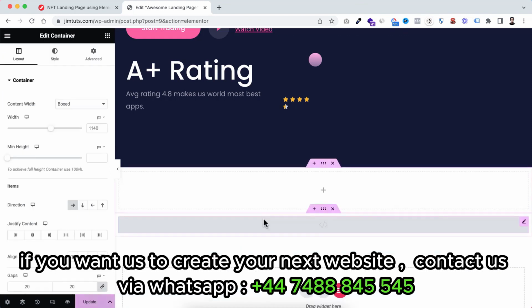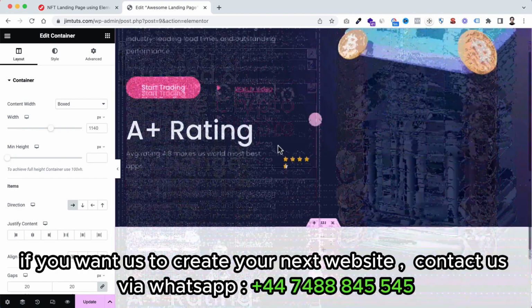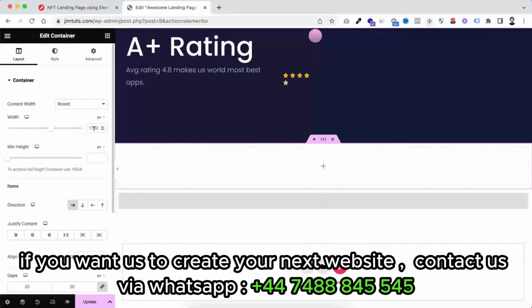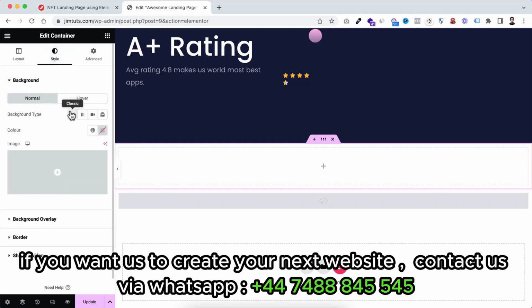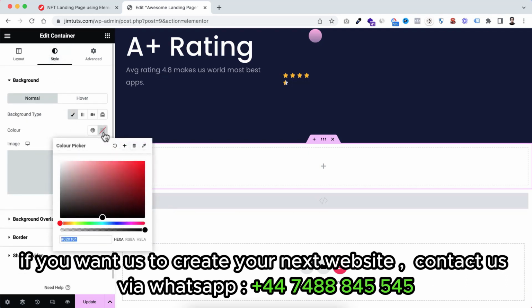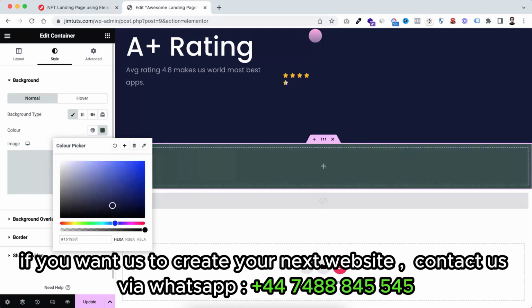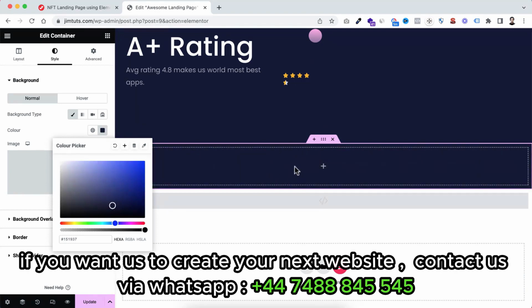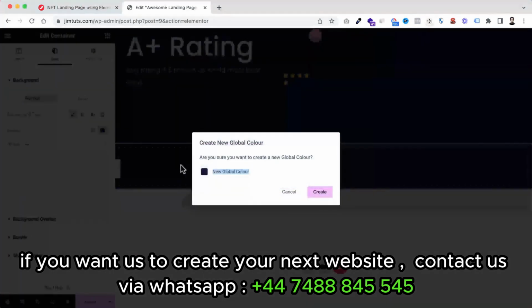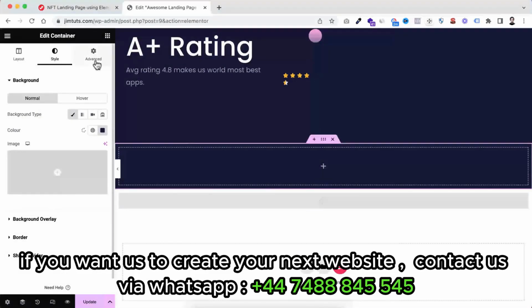Let's select it, and similar to this banner area, I want to make its width 1320 pixels, and I'm giving it a background color. From under the Style tab, let's give it a dark blue background color, which is #151937, and we will be using this color again and again. So let's make it a global color. Click on this plus icon, and I'm naming it blue because we will be using only this blue color here. Let's click on create.